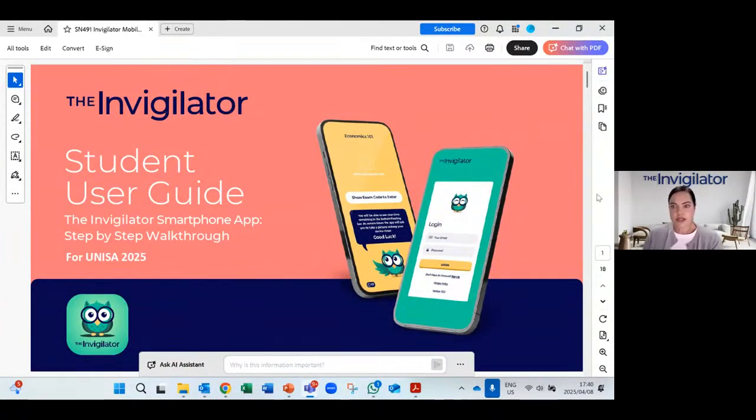So this is the 2025 student user guide for UNISA. Again, let me just try and move this text box. It's in my way. All right, there we go.